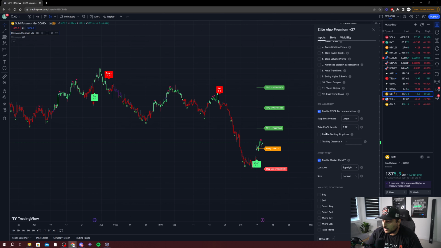Very, very simple. You can also do a trailing stop loss, and then you can give it a percentage of how far back you want the stop loss to be away from the candles for the trailing stop loss. Next, guys, we have the market panel over here.